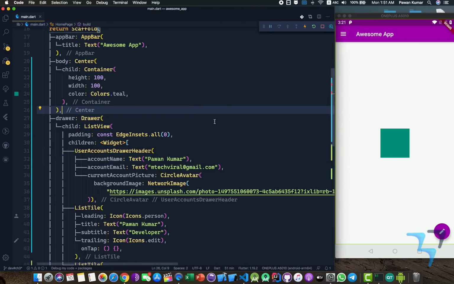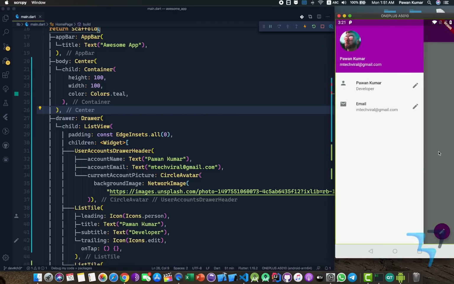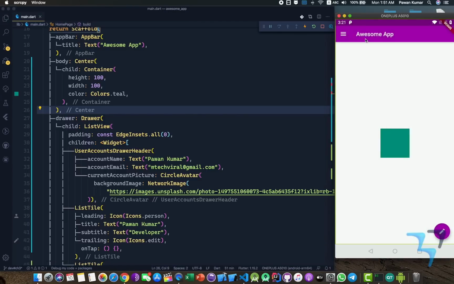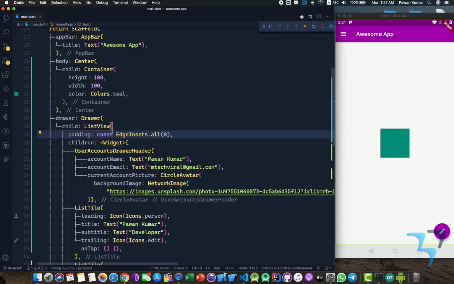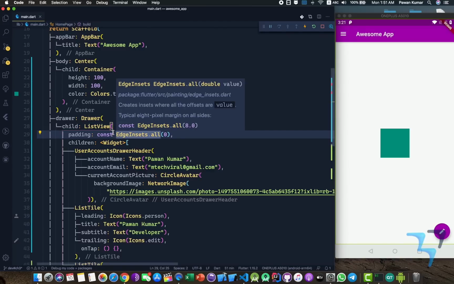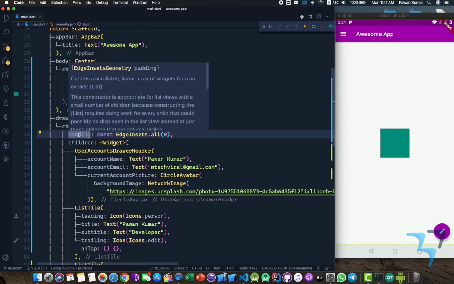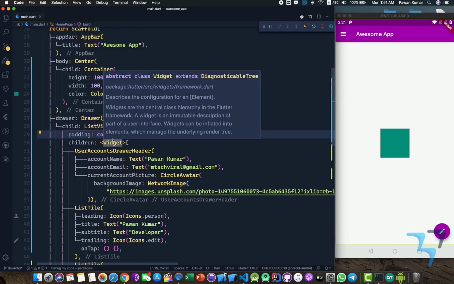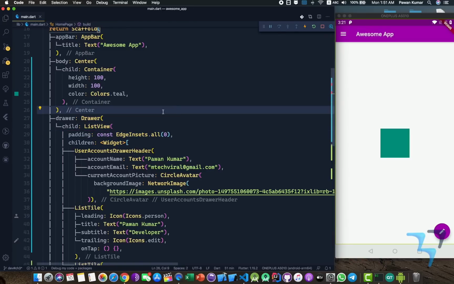Hey guys, so we have implemented the drawer, which is looking very nice, and also we have the floating action button, but this home screen, this body part is looking very bad. We want to try to add something else here, and let's see what we can do with this part. Also, we are gonna cover the stateful widget, which we haven't covered yet.